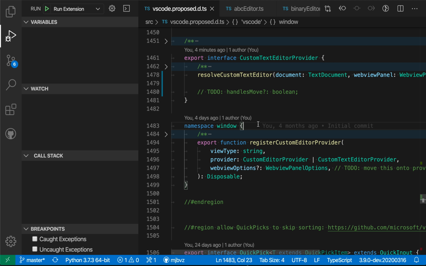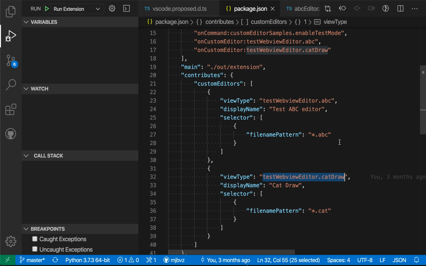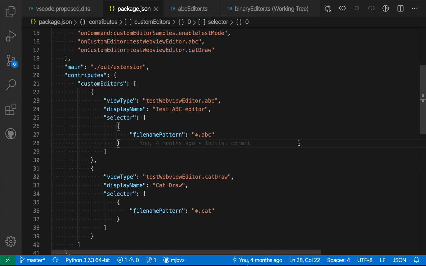So the first thing about a custom editor is that you actually have to let VS Code know that you provide a custom editor at all. And if you've worked with extensions, you know that this often takes the form of a contribution. So in this case, we need to tell VS Code that we provide two custom editors and that these custom editors need to be enabled for specific view types or for specific files.